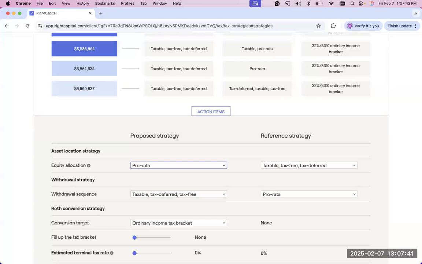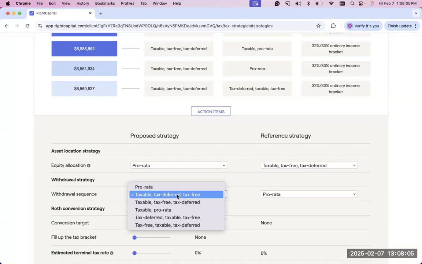So the default withdrawal strategy in RightCapital is to pull from the taxable, then tax-deferred, and lastly tax-free. So when funding the cash flow needs, RightCapital will default to taking money out of the taxable accounts, then go into the tax-deferred accounts, and then lastly tap into the tax-free. So I can also, in this proposed strategy column, show the clients the difference.